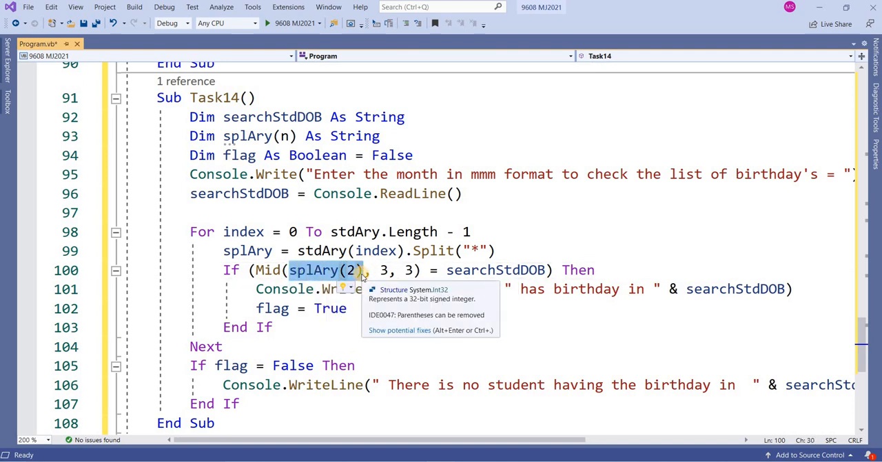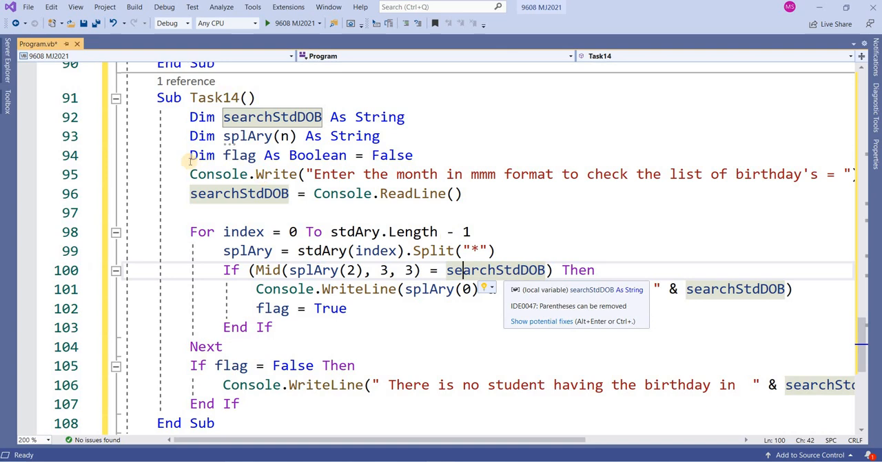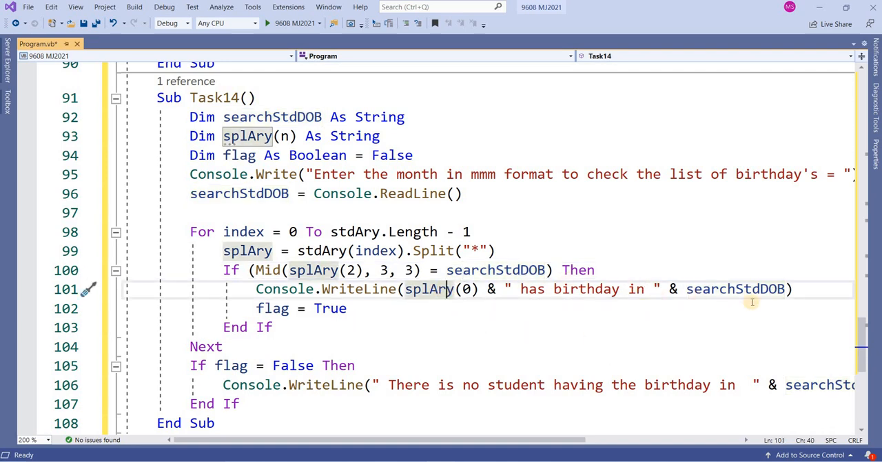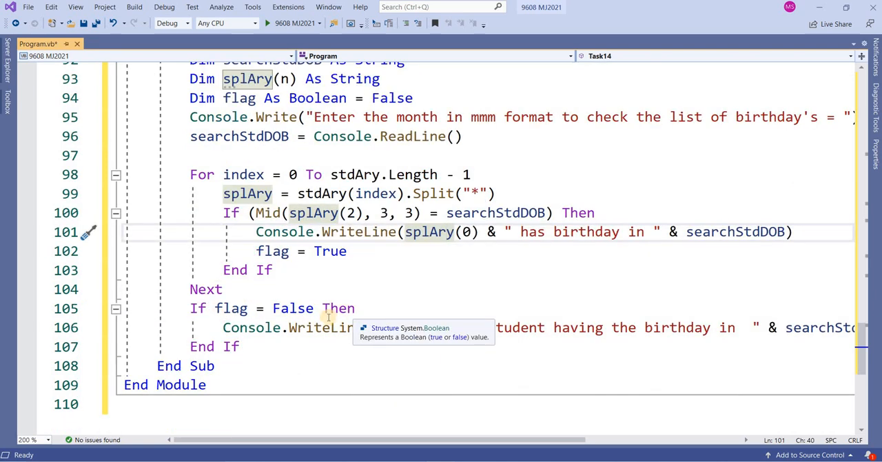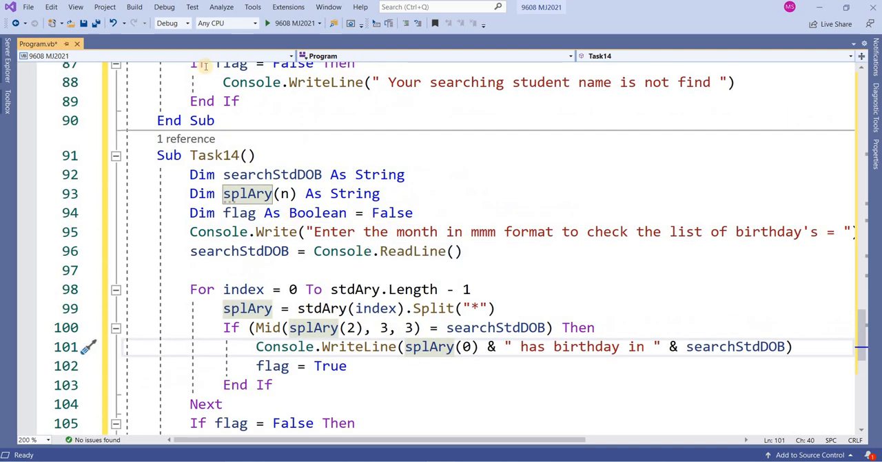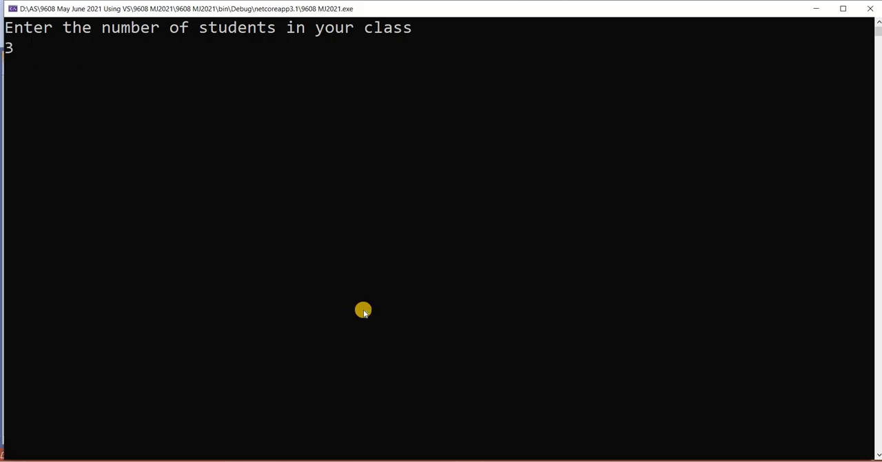I'm picking this element from the split array, and I'm using the mid function that will start from this value, and we will pick 3 characters, and it will check whether it is equal to the search criteria that you want to search. If it matches, then it will display that ID has a birthday in this month. Flag equals true, which indicates whether the value has been found or not. Now I want to run this program. I'm going to enter 3 records.